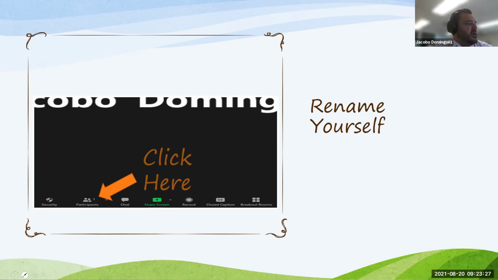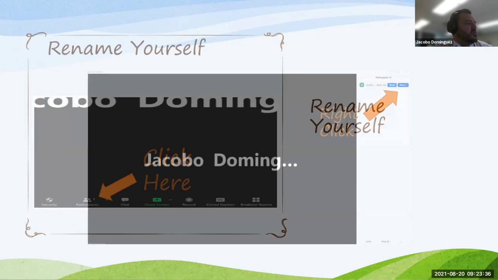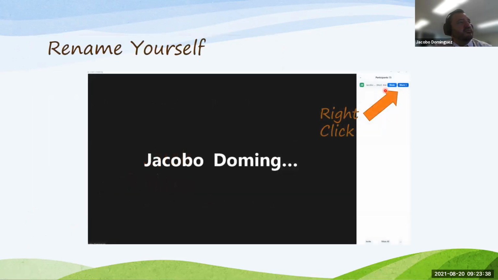So how do you rename yourself? The first thing is you're going to click on where it says participants. You're going to then see your name, right? You're going to look for your name, and then next to your name, there should be a section that says more. Okay. Next to more, once you click on more, you're going to actually right click. And right click means you're going to click with the right button on your mouse.